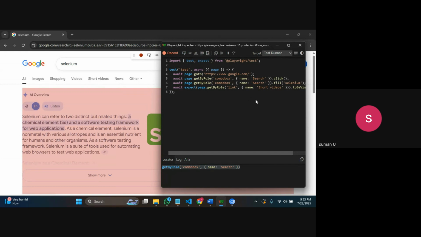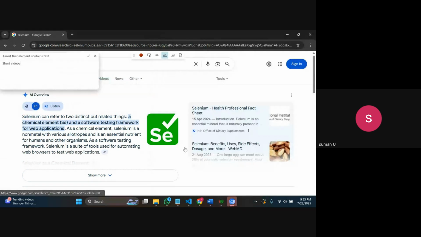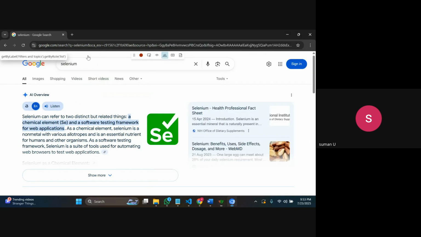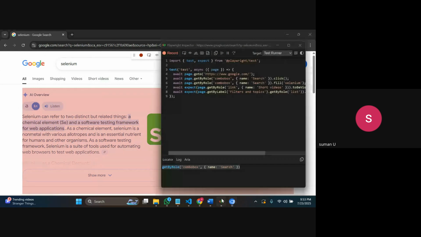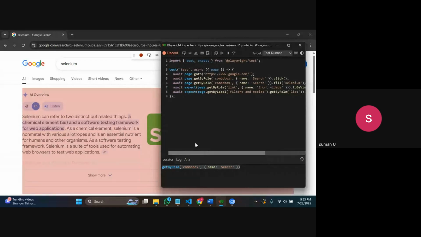Or else, if you see, it is actually checking for this link to be visible. In the same way, if I want to check for some text, you can highlight it. So it will also add that assertion, that you are actually waiting for that particular text, which contains short videos. Anyway, that we will see in our upcoming classes.